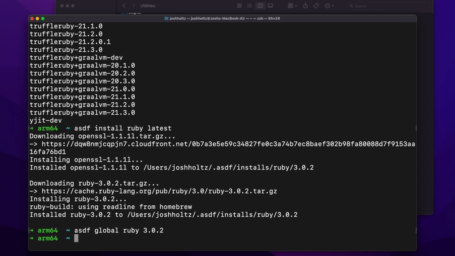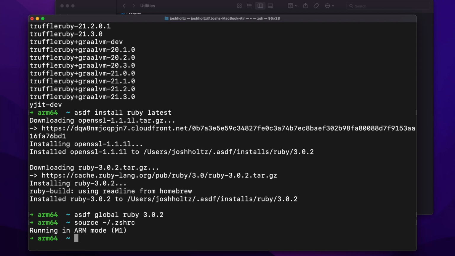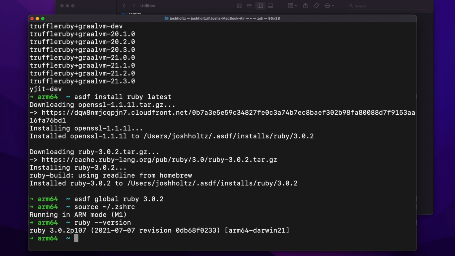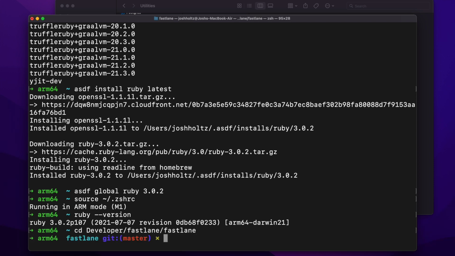Nice. So we're just going to do source, just get a nice refresh here. And if we do ruby -v, we have Ruby 3.0.2. Nice. Okay, so let's prove that this works. We're going to go into my Fastlane directory, and we're going to run a bundle install and see if it installs everything.